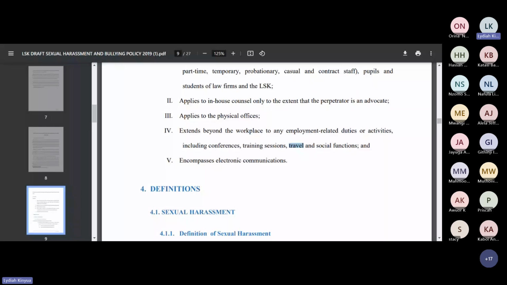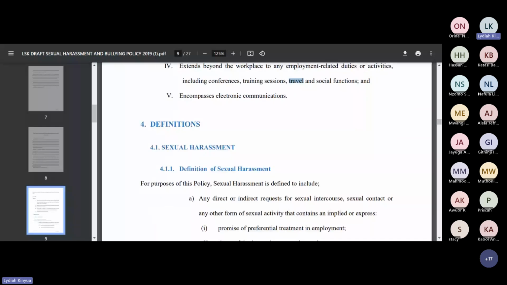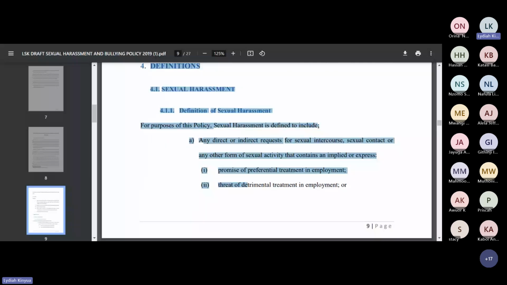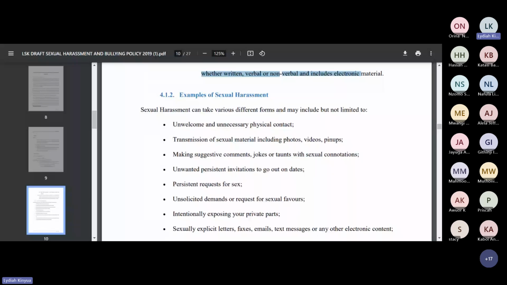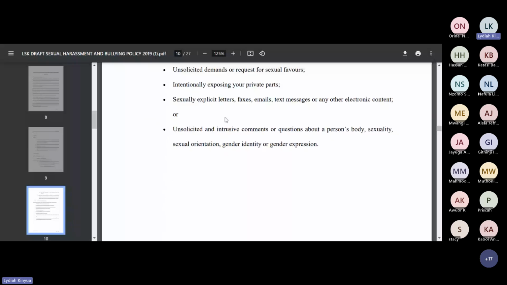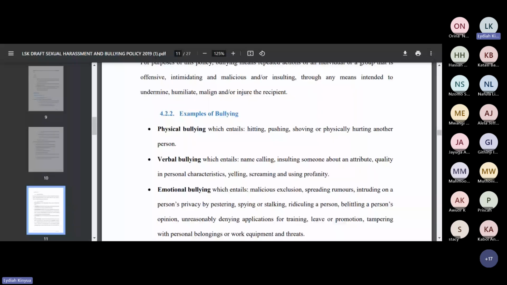So it includes when they travel, you have to actually make sure there is no sexual harassment. Your definition section will come as the first thing. Don't put definitions there. Put definitions as the first thing. But this particular act goes on, and the definition is there. It gives examples of what sexual harassment is, and then it has bullying. So it has several parts, but this is basically the substance of your policy.